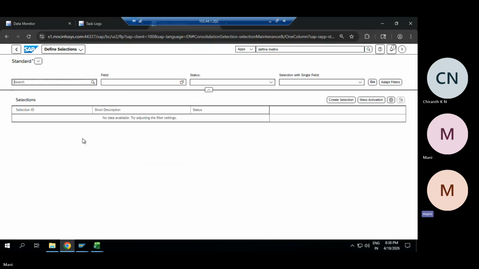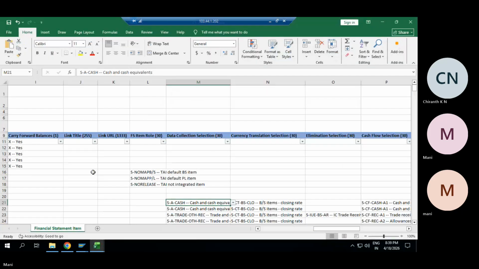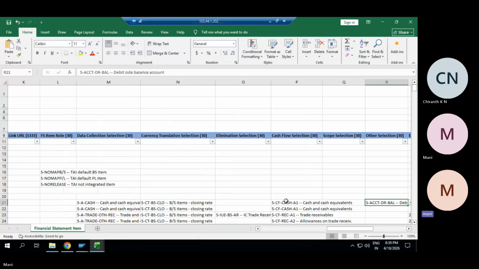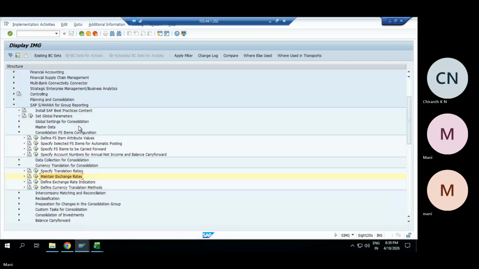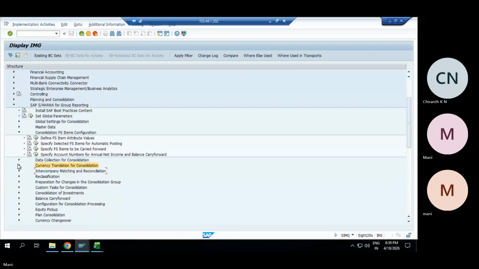This is not there in my selection. There is no selection exist for this one because this is not the type selection. Okay. Let me check cash flow selection. Okay. Let us consider this eliminations one. So let me go back to the company matching and reconciliation, reclassification.